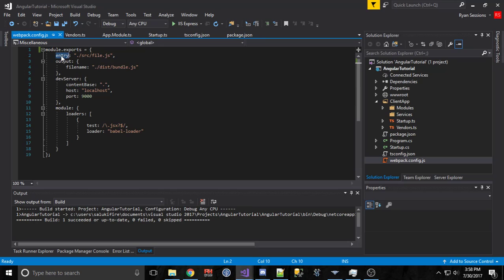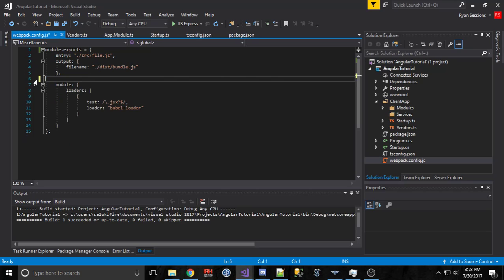It's going to have an entry point that defines where to go into your application to look for dependencies. It's going to have an output for where to submit all your bundled and compiled files. It's going to have a dev server set up, which we're not going to be using because we don't have that dependency in our package.json.